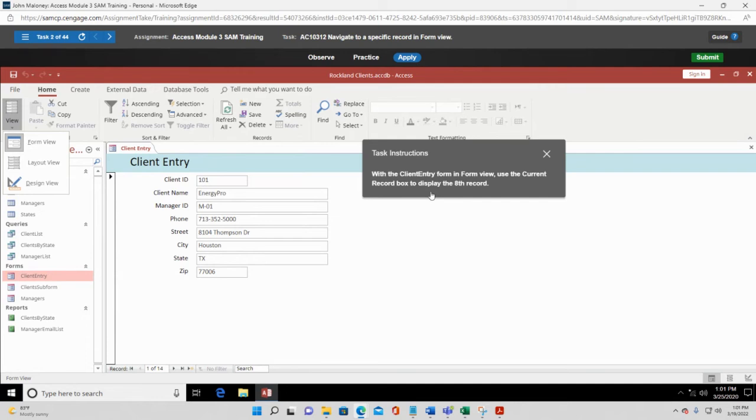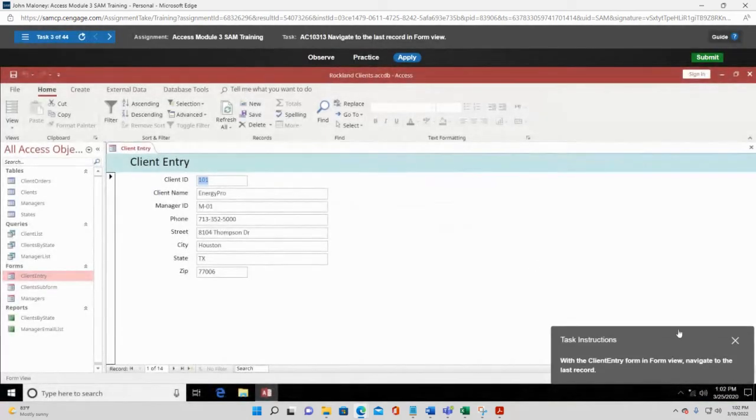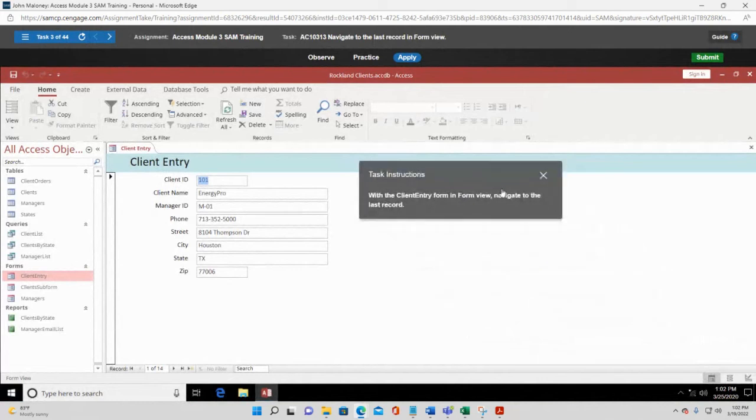Okay, they want me to display the 8th record. Well, here's the records. See, it's 1 through 14. So I can search and type 8, or I can just go next. See, that's number 2. Next, next. In this case, I'll just go next till I get to 8. So there's 8, and it's done. Okay, done. All right.